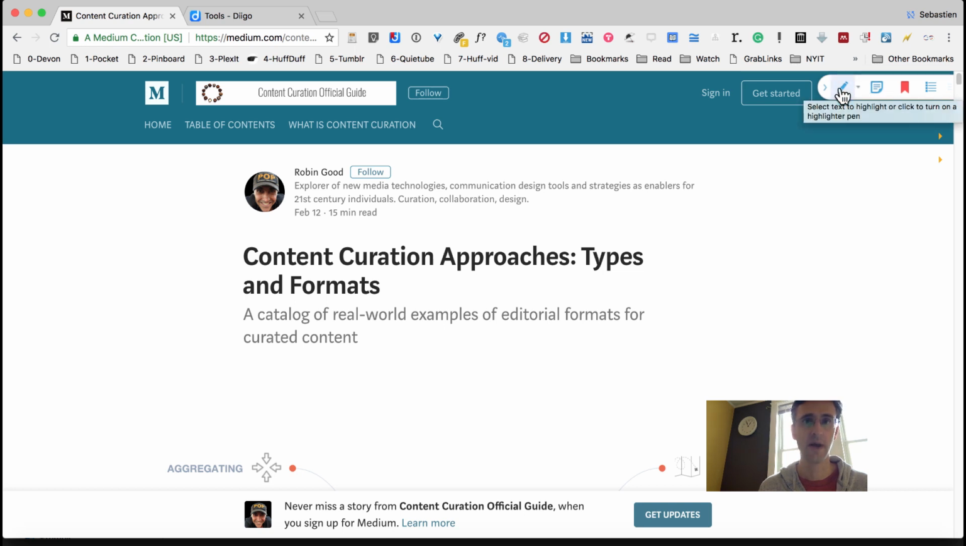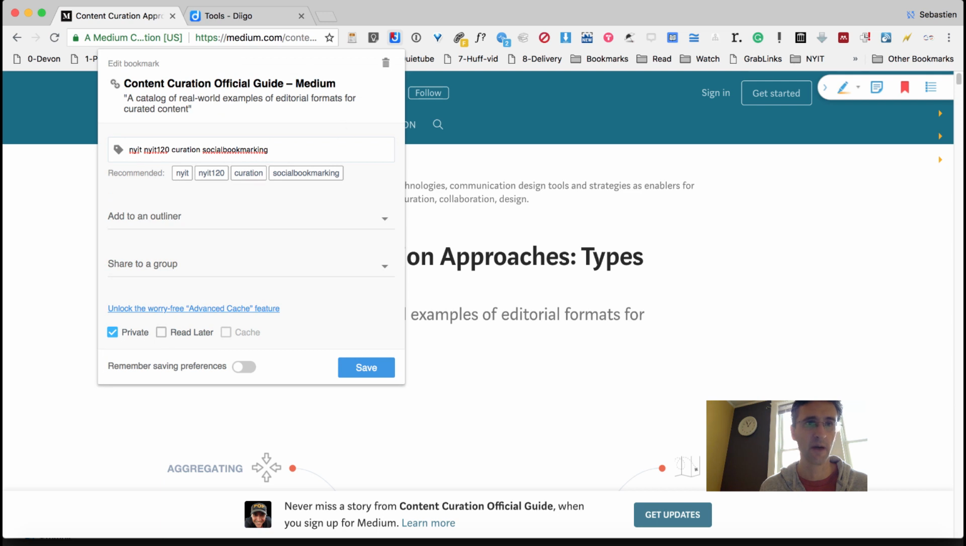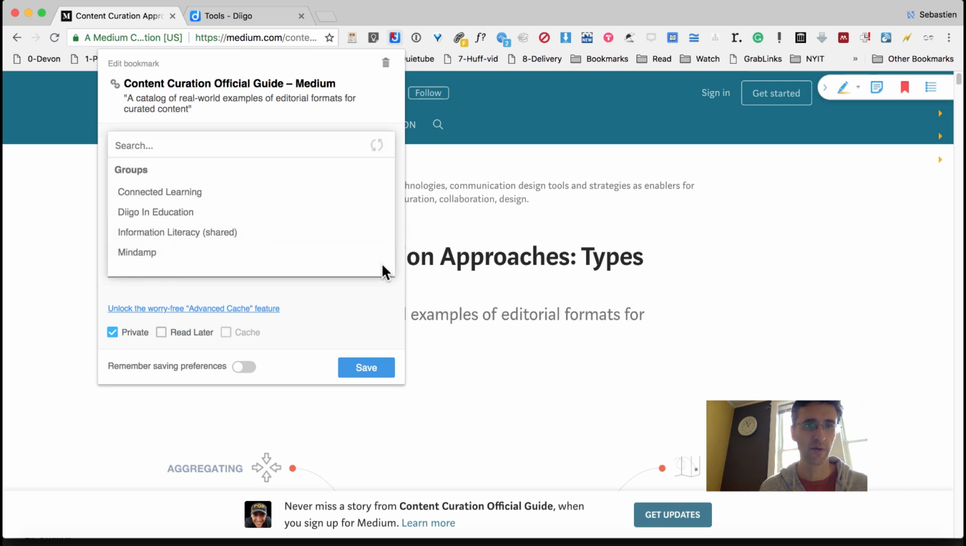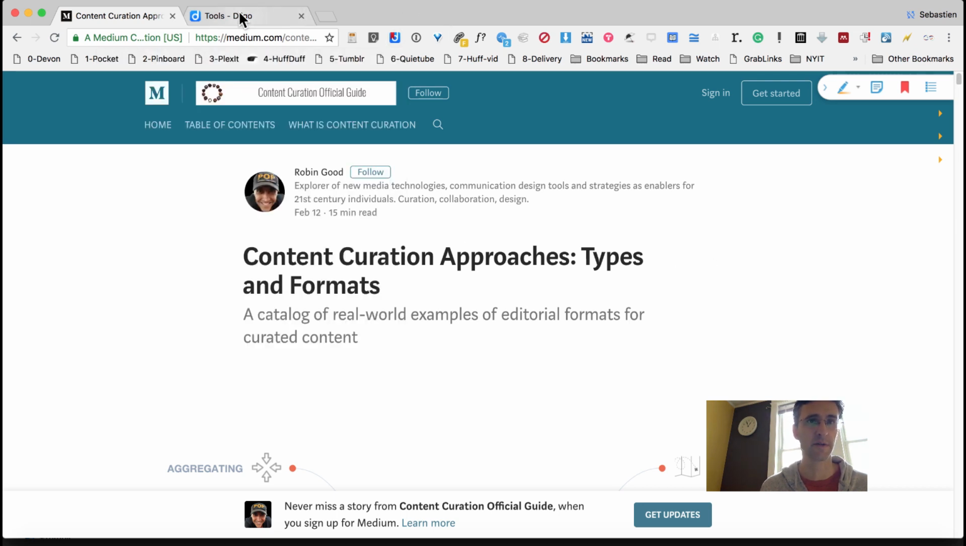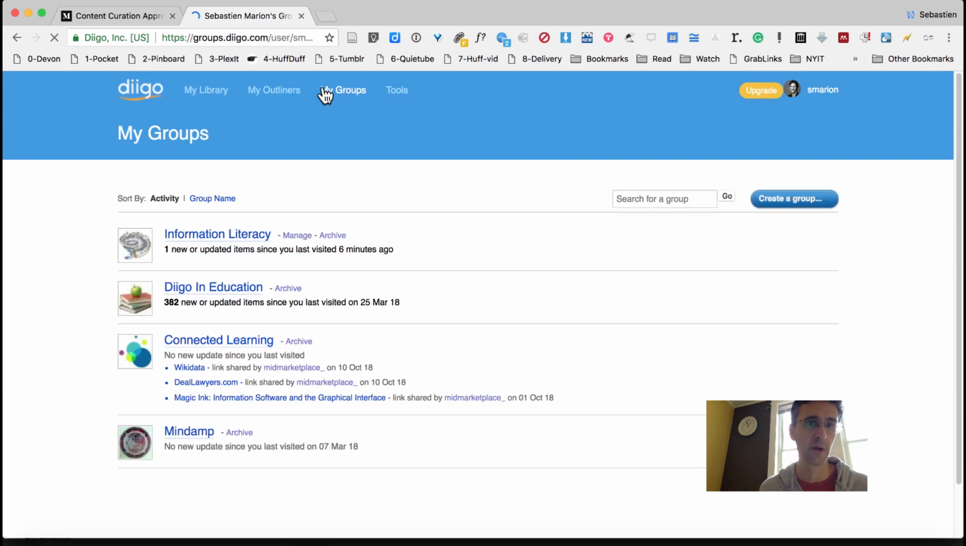Those are the 2. Now, don't forget, when you save, you want to share it with the group. So again, if I edit this bookmark, I've shared this to the group, Information Literacy. So that's great. It's shared to Information Literacy. I could go back and look at my groups, and I'll give you one quick example.